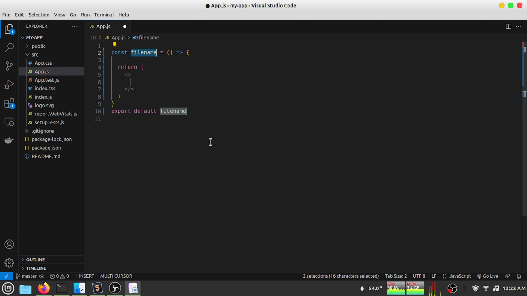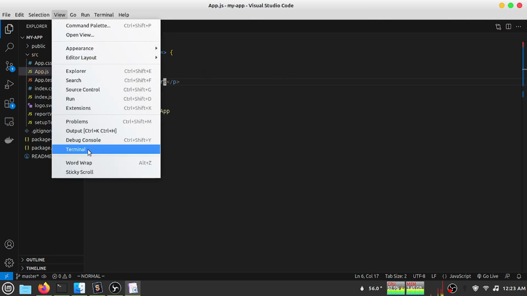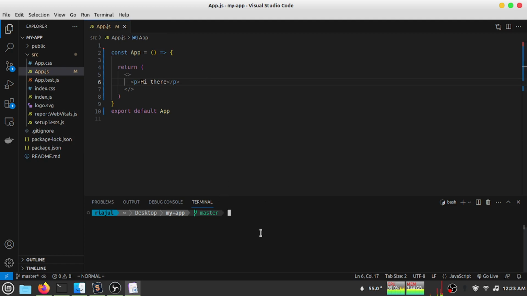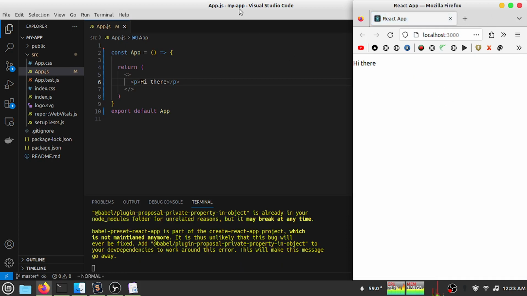I am going to name the function with the same name as the file, so App. Now if I try to return something, in VS Code we can run our React app in our built-in terminal. So I can type npm start. It opens my browser.